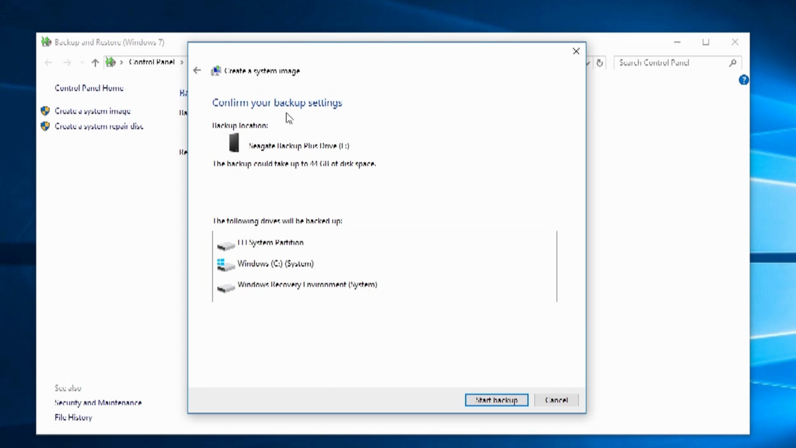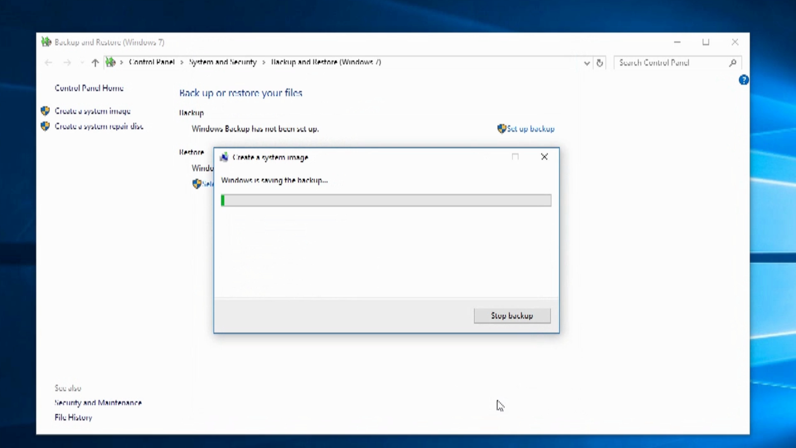And it's just telling me to confirm your backup settings. There's the location, and this is what it's going to back up. So we're going to start this. I'm just going to let this run through. I'll pause this and I'll come back once it's all ready.